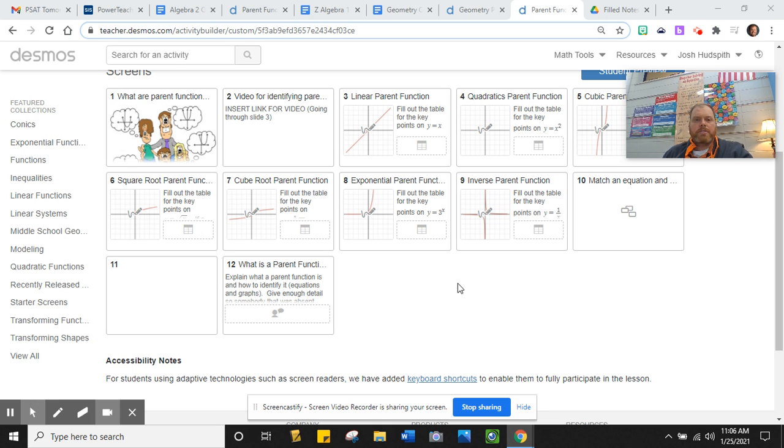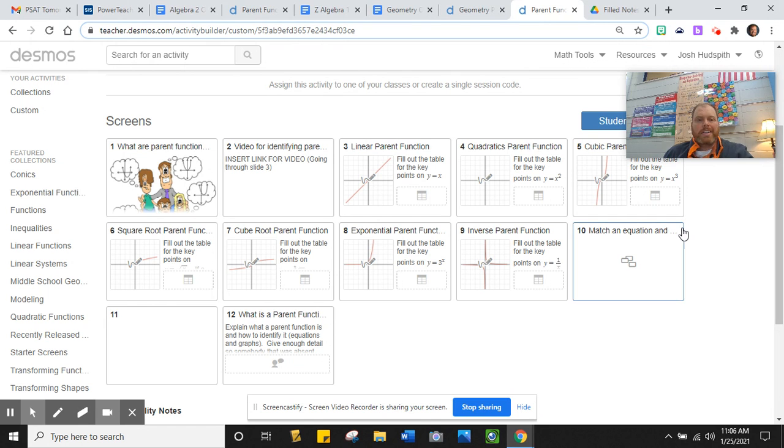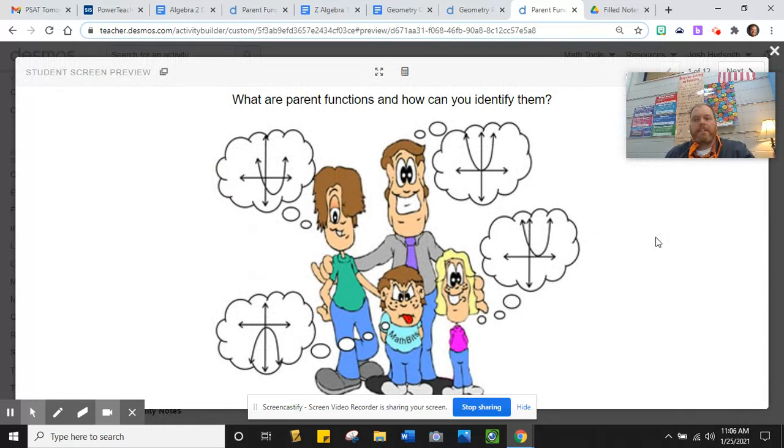All right, hello folks. This is going to be a quick video on how to use this Desmos and what we're going to be doing for this parent function Desmos activity. When you get on the Desmos, you're going to see this beautiful, very happy family, and they all have little thought bubbles. What we're going to be doing on the different slides is looking at different parent functions.